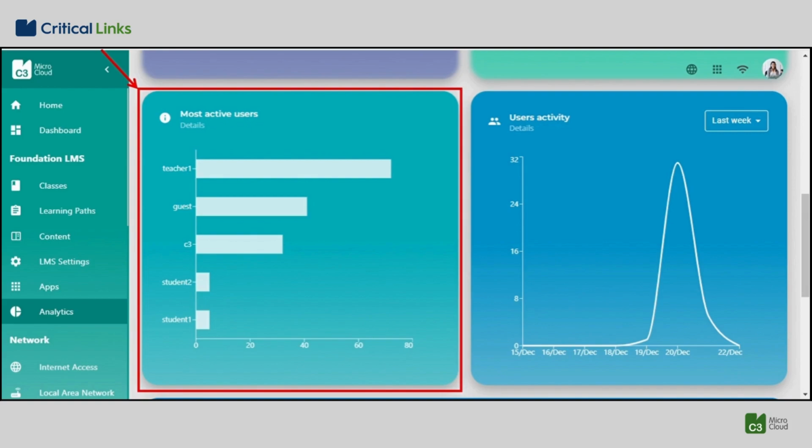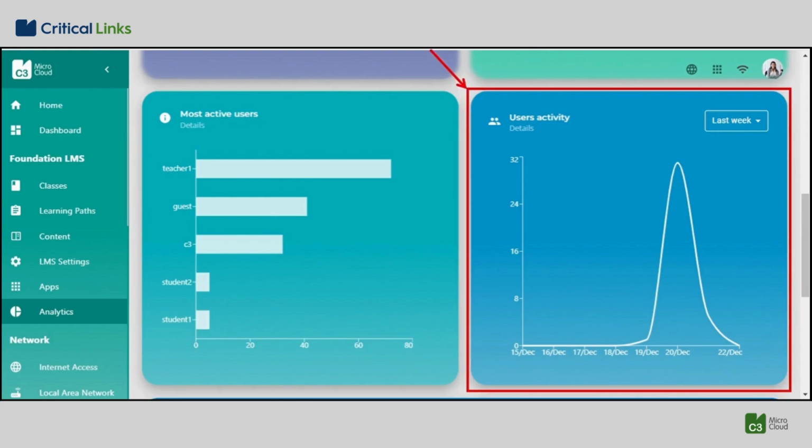Scrolling down a little, we see a graph of the most active user profiles. In other words, those profiles that log into C3 microcloud the most. So here in our example, we have the teacher user profile being the most active in the system. Following the graph, we notice that the visitor user profile also uses the system a lot, followed by the other profiles as we can see.